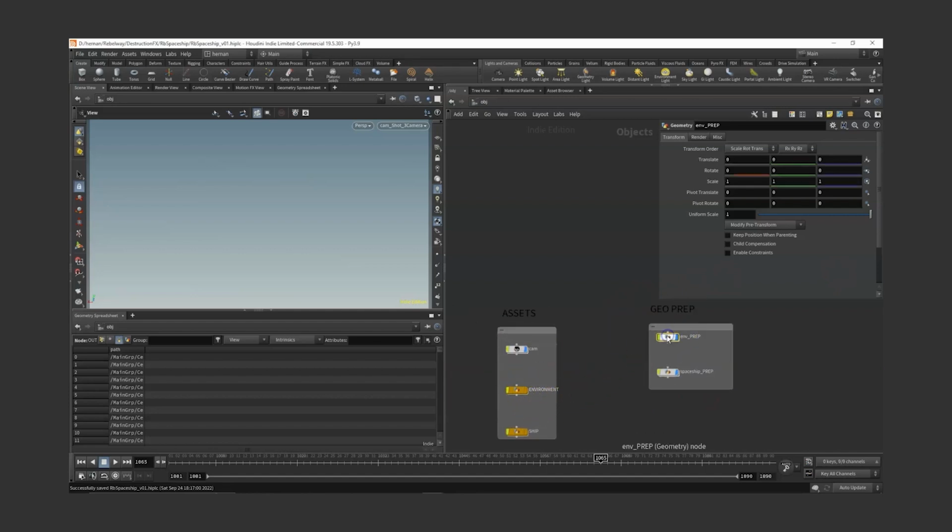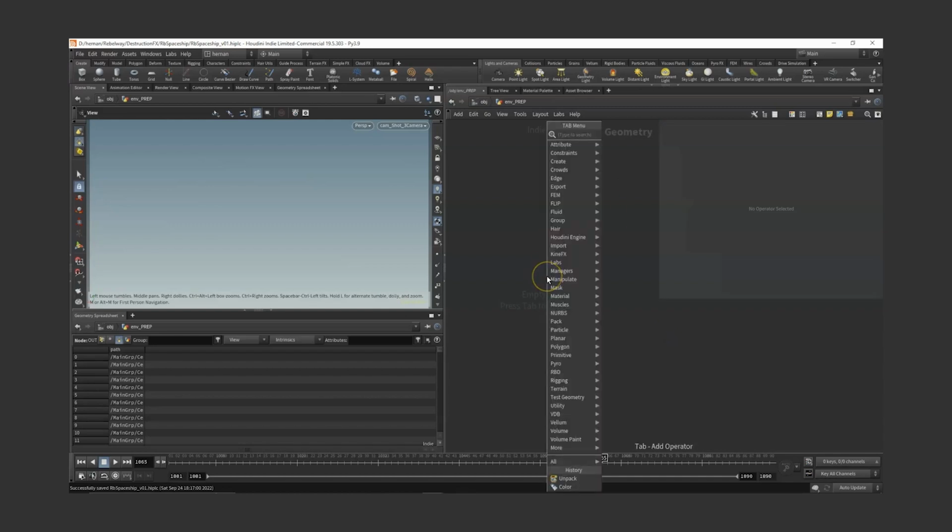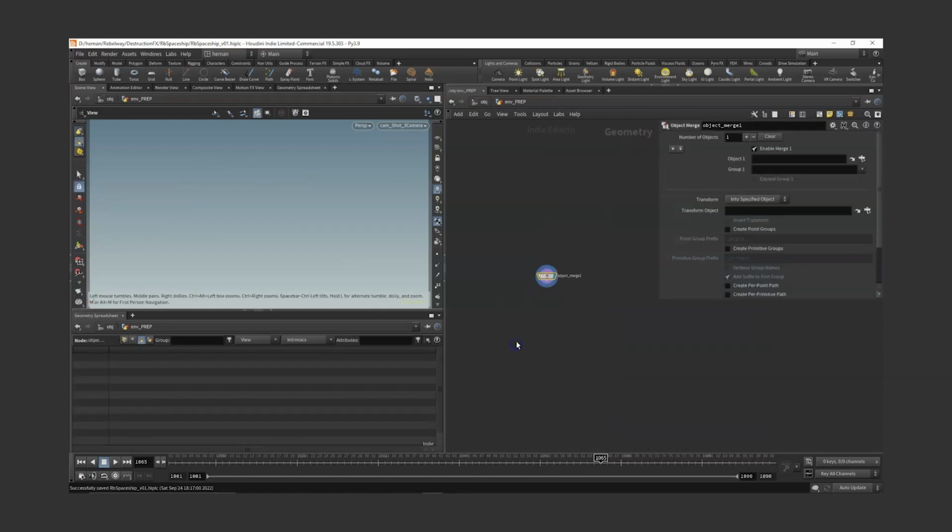Now when it comes to the environment prep, we're going to be bringing in the environment. So let's dive inside and let's create an object merge. I'm going to use some sort of color nomenclature for my files.